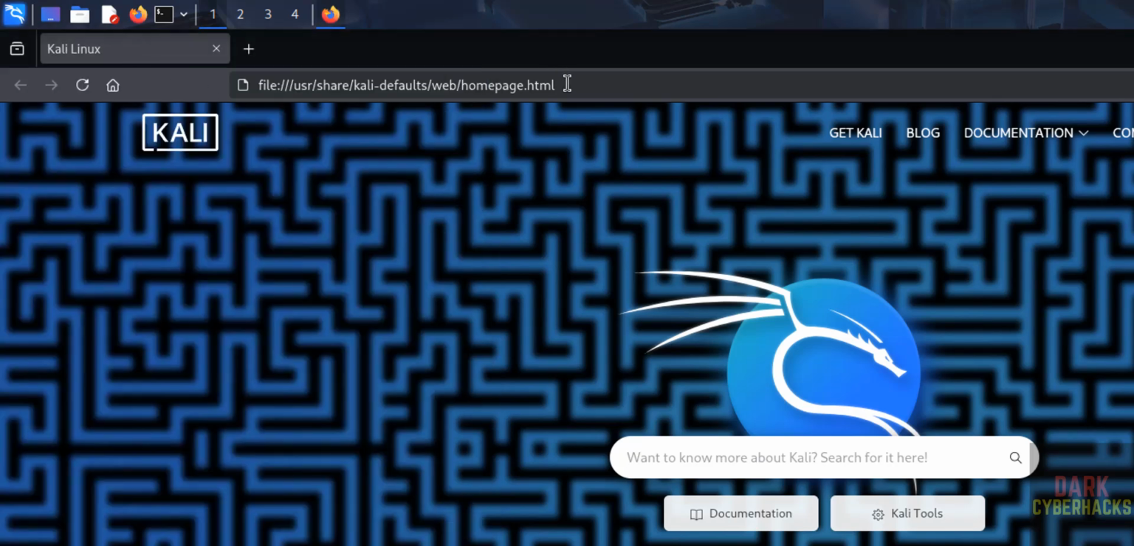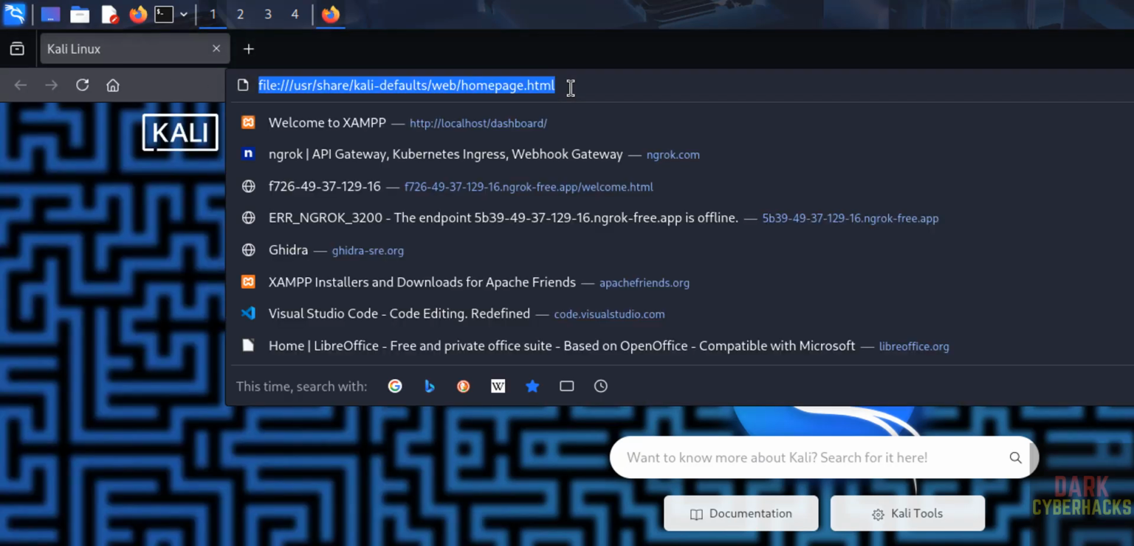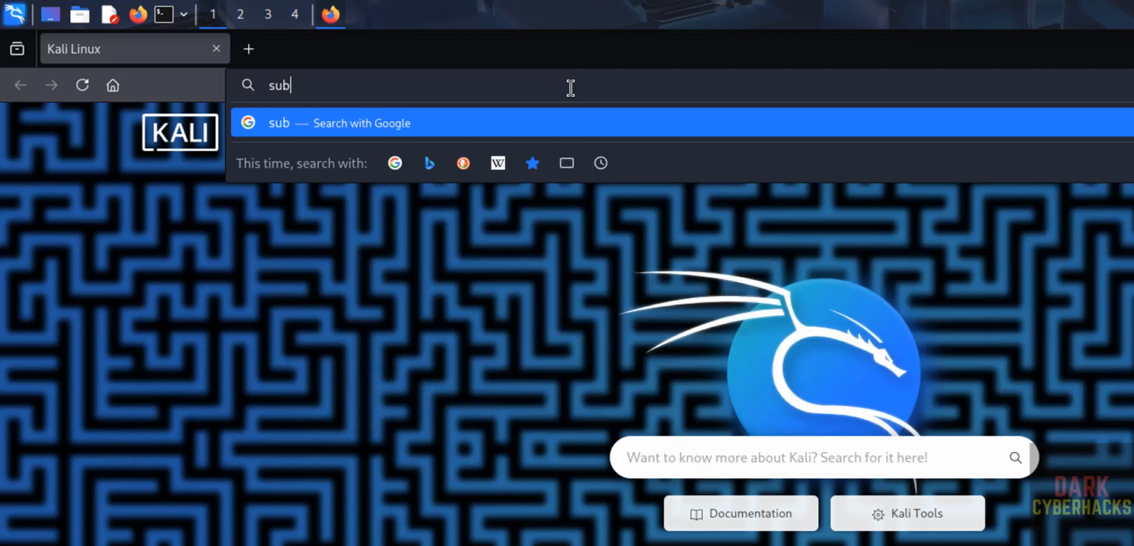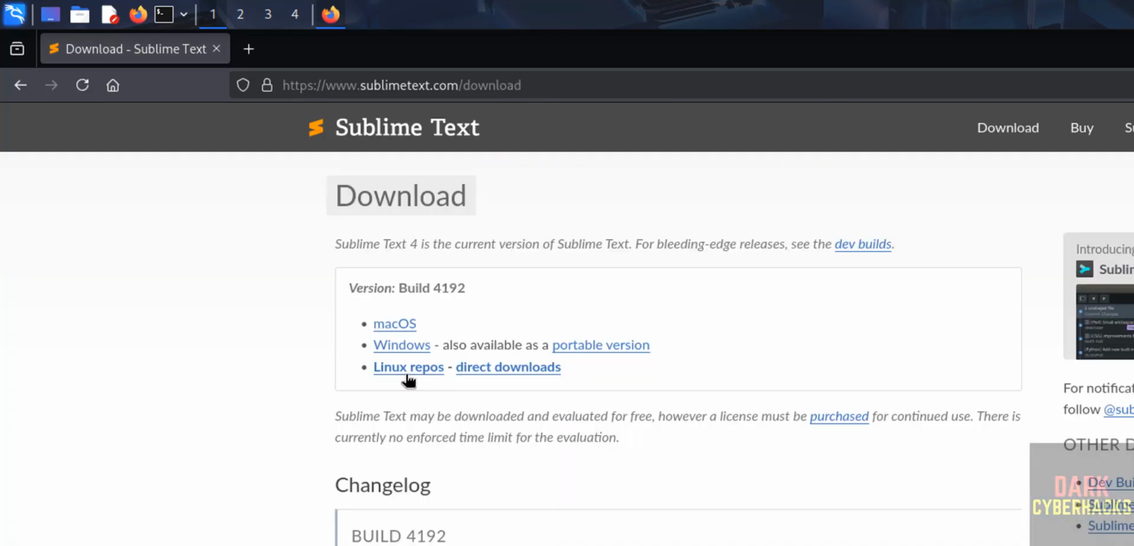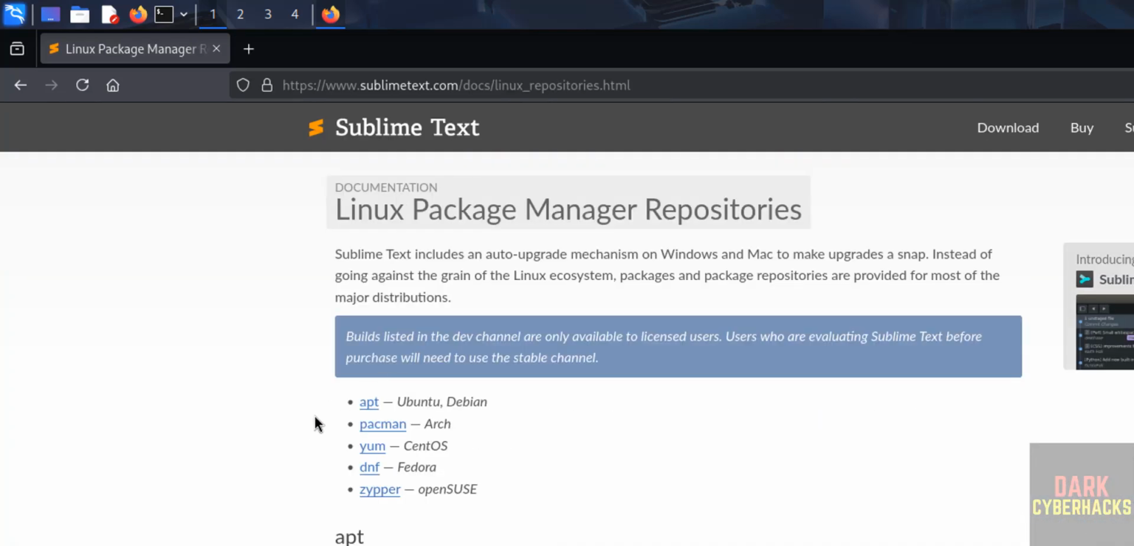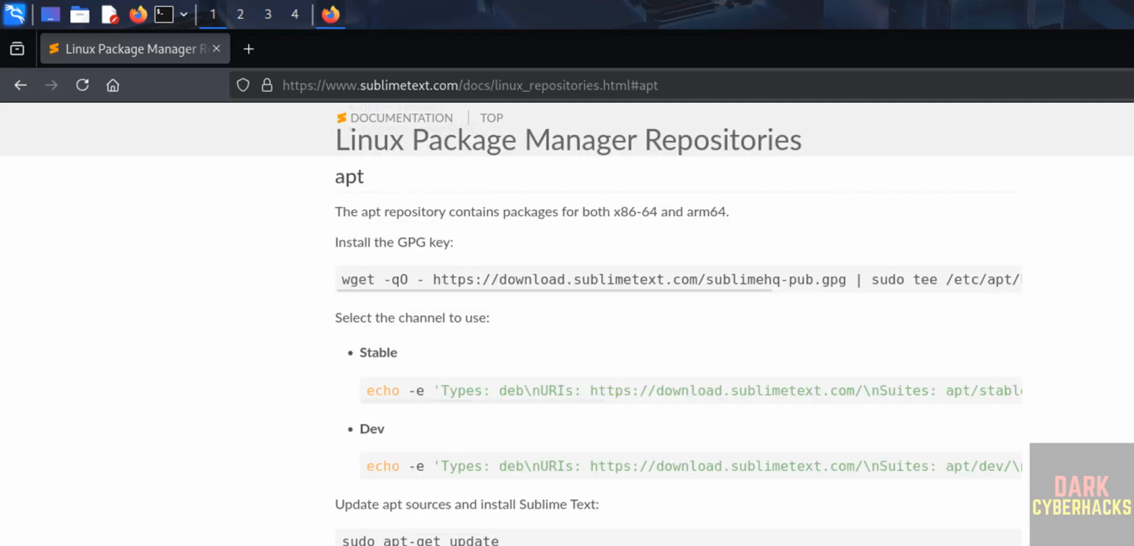Okay. Now go to Sublime Text Editor official website, that is sublimetext.com. Then click on download, then select Linux repos. Then for Kali Linux you have to click on this apt. See, these are the commands to install Sublime Text Editor. So first install this GPG key.